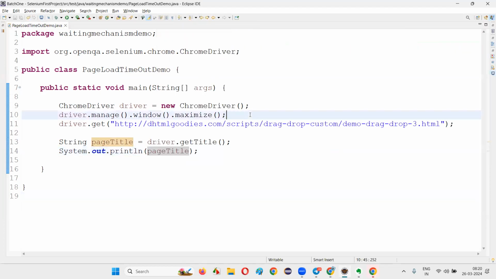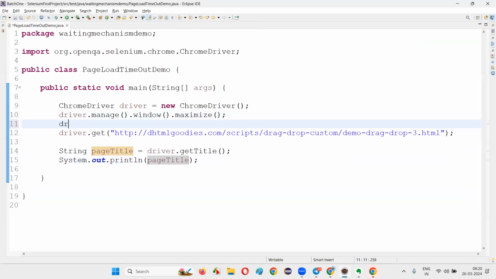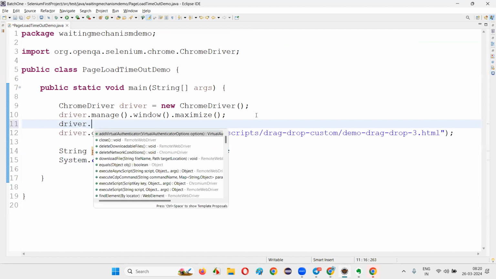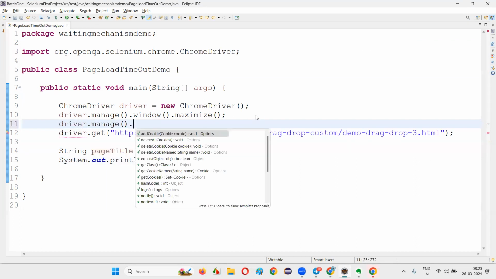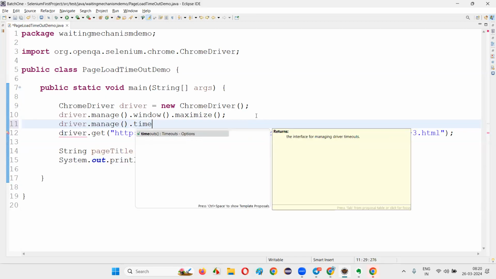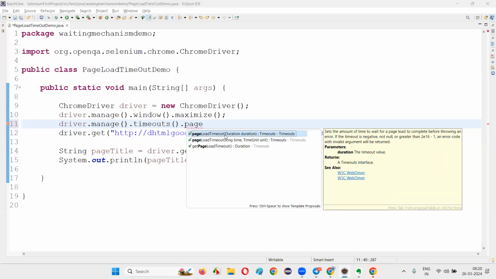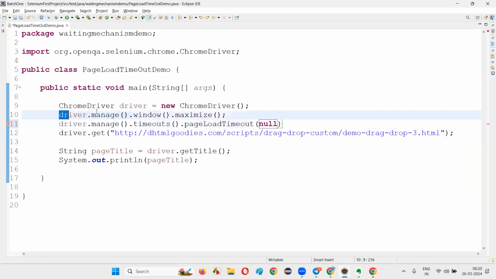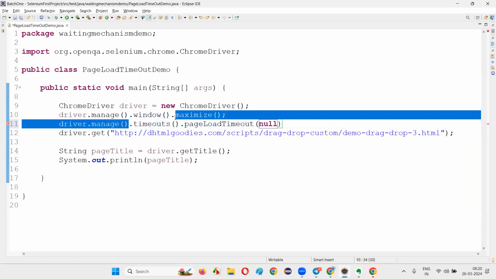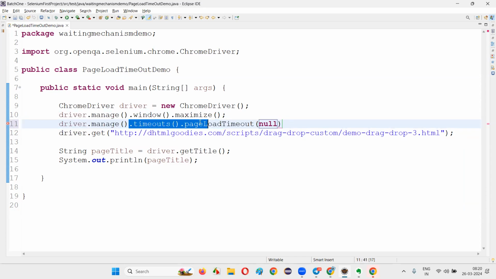What if I would like to restrict the time? Then I'll write like this: driver.manage().timeouts().pageLoadTimeout(). This is a statement you have to write. Like driver.manage(), till here it is the same. After that, timeouts().implicitlyWait() we have seen. Timeouts we have used earlier for implicitlyWait, but this time I'm not using it for implicitlyWait. timeouts().pageLoadTimeout() I am saying. Page load timeout.